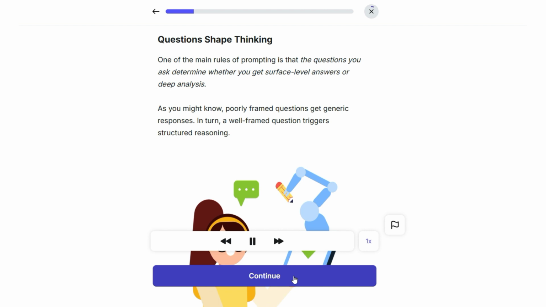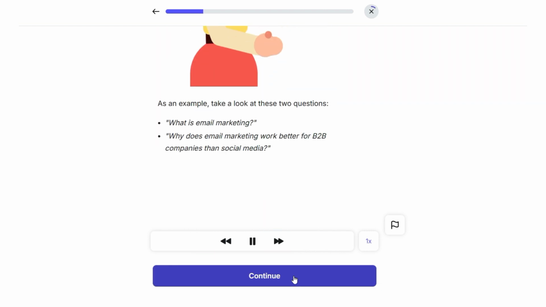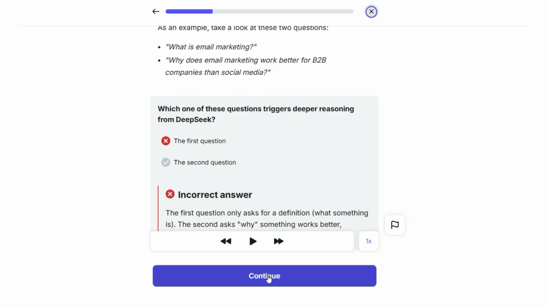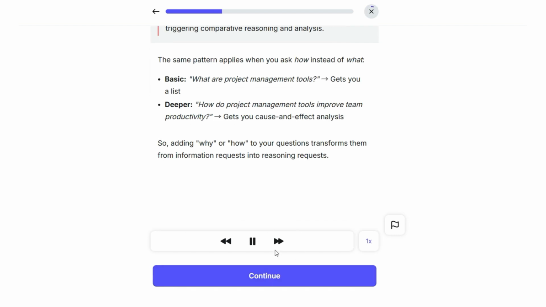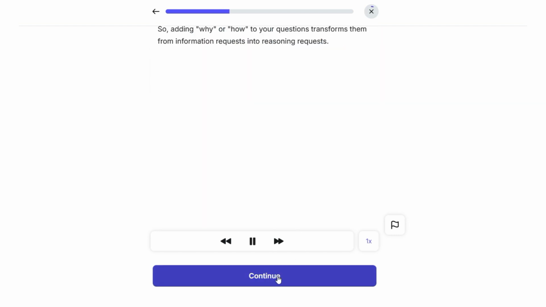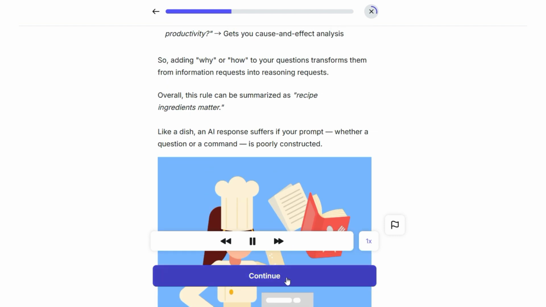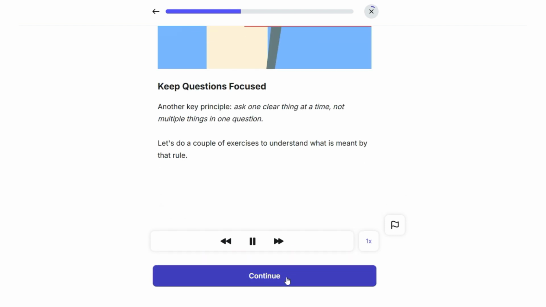Questions shape thinking. One of the main rules of prompting. As an example, take a look at these two questions. Which one of these questions triggers deeper reasoning from DeepSeek? The same pattern applies when you ask how instead of what. Overall, this rule can be summarized as recipe ingredients matter. Keep questions focused.